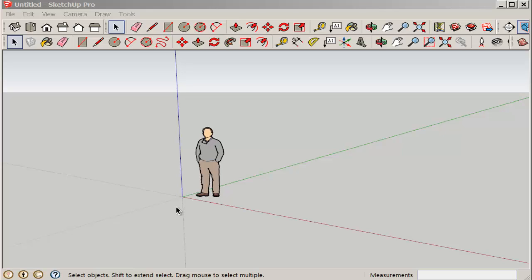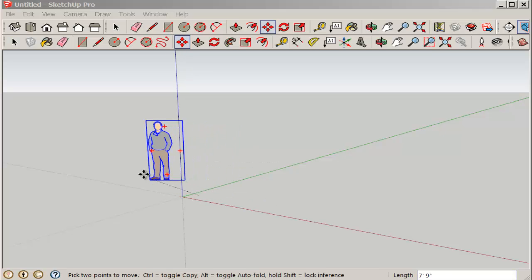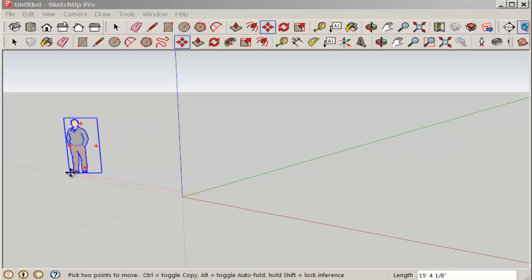In this video, we'll use some basic tools to make a simple house. First, use the Move tool to get the scale figure out of the way. His purpose is so you can judge the size of a model when you're just loosely sketching it.